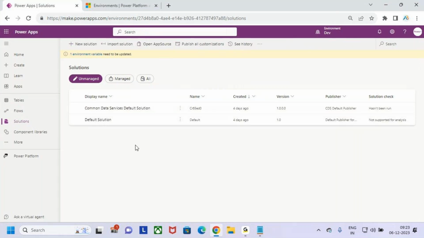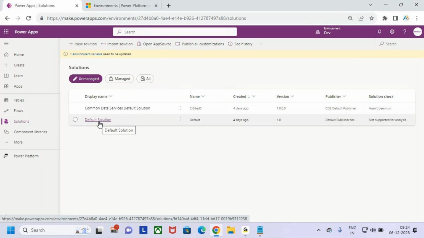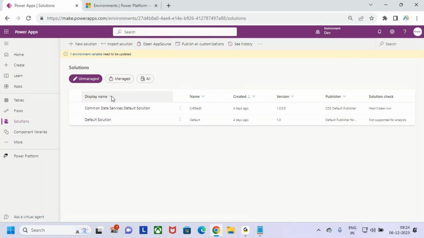So always try to create a new solution. Once after creating the environment, go to the solutions. Under the solutions, there are two default solutions. It is not recommended to use them, because these default solutions are not able to perform deployment pipelining, not able to move from one environment to another environment. Next, how to create the solution. I want to create my own solution in order to start the project.